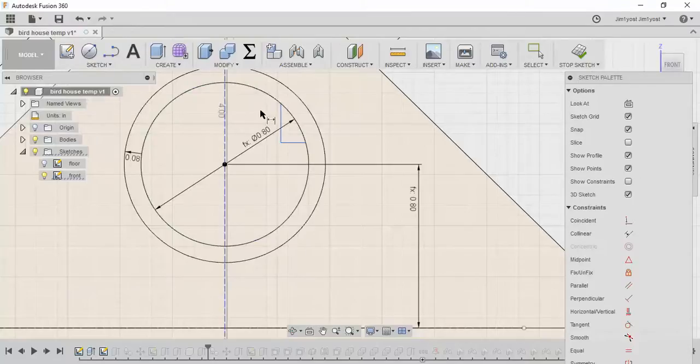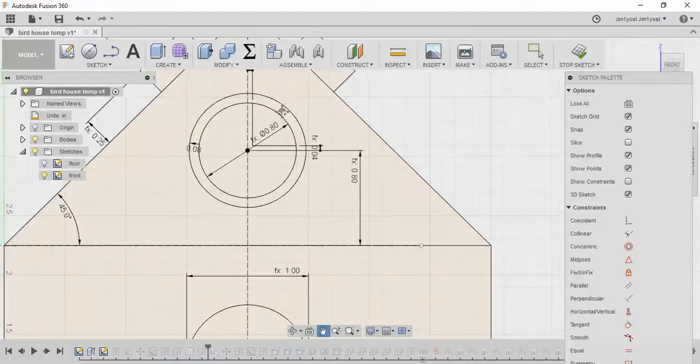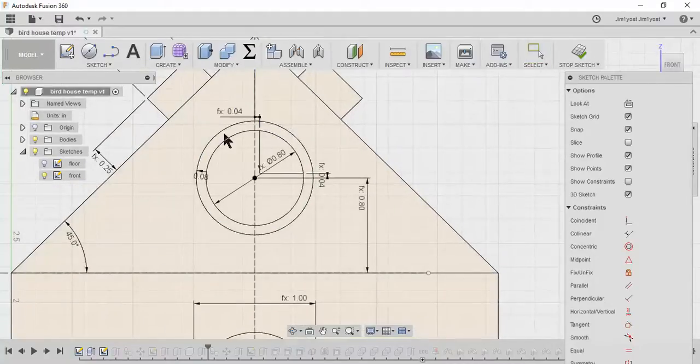I'm going to dimension from here to here a distance of window frame divided by 2, since we're going to have them on both sides. Same thing here, distance of window frame divided by 2. Got it. Now let me move these here a little less in the way.